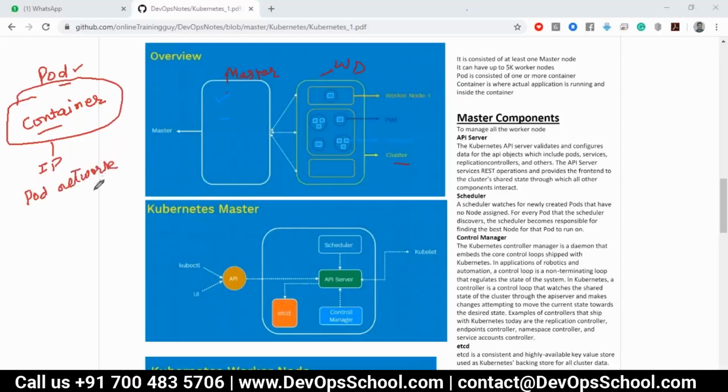Okay, so this is the pod network, which gives the IP address. So this type of architecture. Whenever we are talking about Kubernetes, we are talking about pods all the time. A pod has containers. It can have one container or it can have multiple containers.